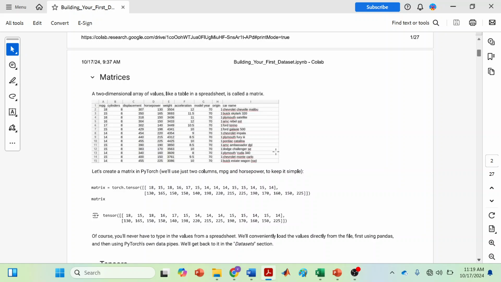A matrix is also a collection of values. It's not a scalar, but it's a collection of values. So it's two-dimensional. So it has a number of rows and a number of columns. And for a matrix, each column will be a collection for a particular variable. Like for instance, this is a collection of MPG, this is a collection of cylinders, then this is a collection of the car name. And this is the way we write a matrix as a tensor in PyTorch.